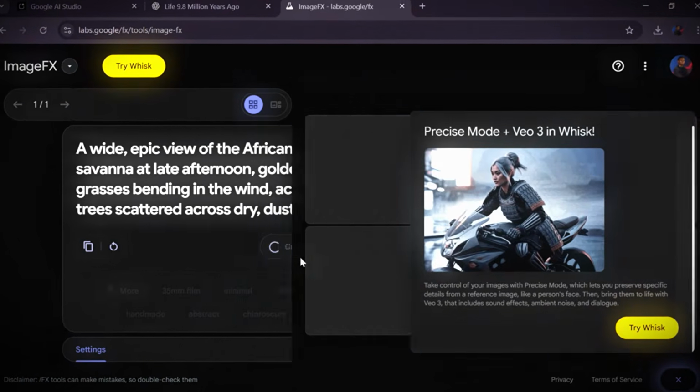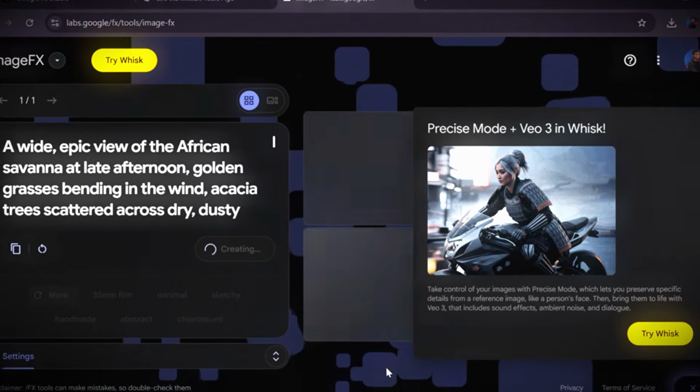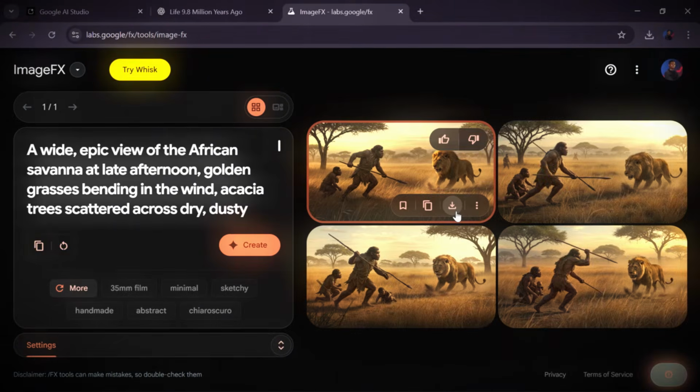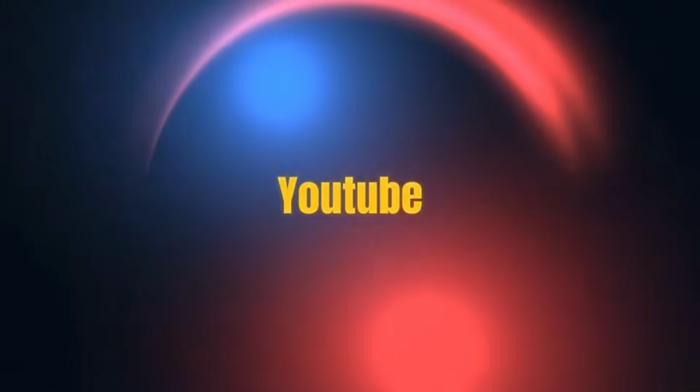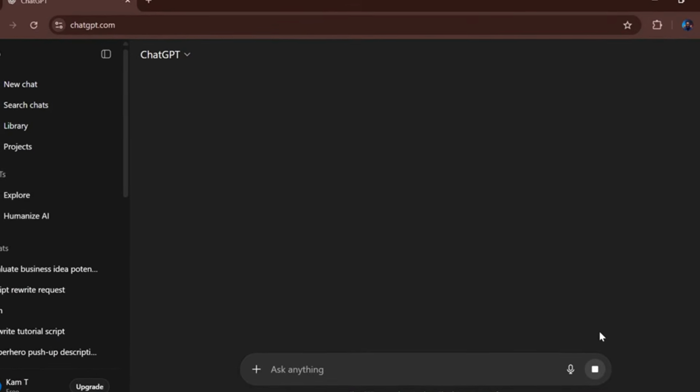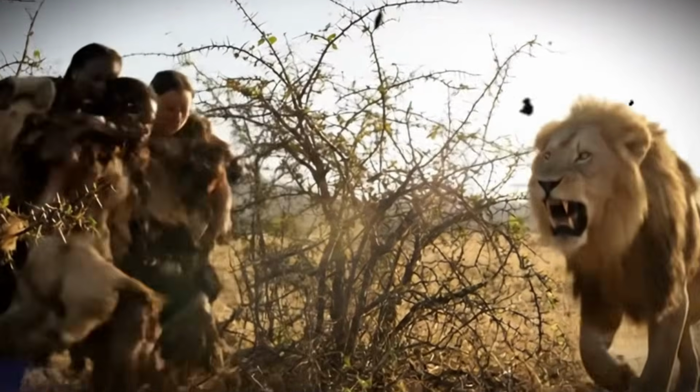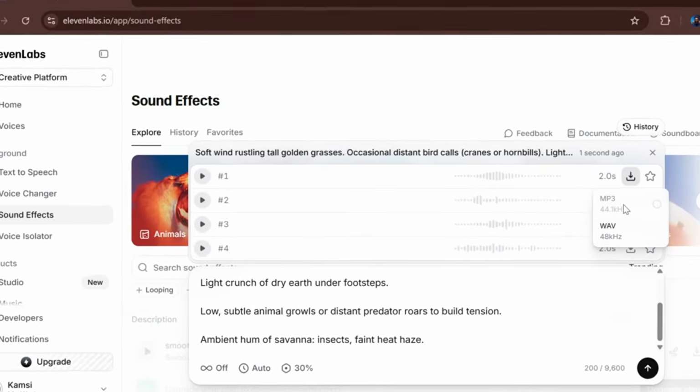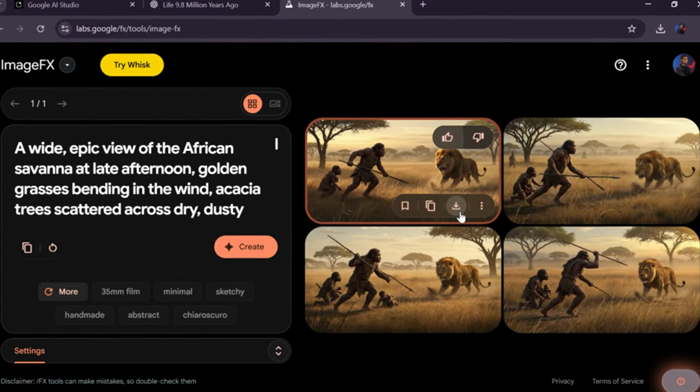Within moments, you will get 4 beautiful thumbnail options. Look through them and pick the one that pops the most. Download it, and you're done. And that's it. You have just created your own cinematic, AI-powered YouTube video from start to finish using only free tools. You learned how to pick viral topics, generate stunning scenes, add immersive sound design, edit like a pro, and create thumbnails that pull clicks.